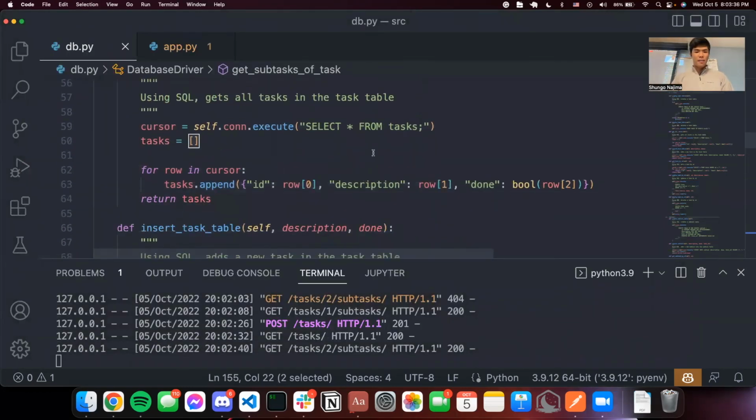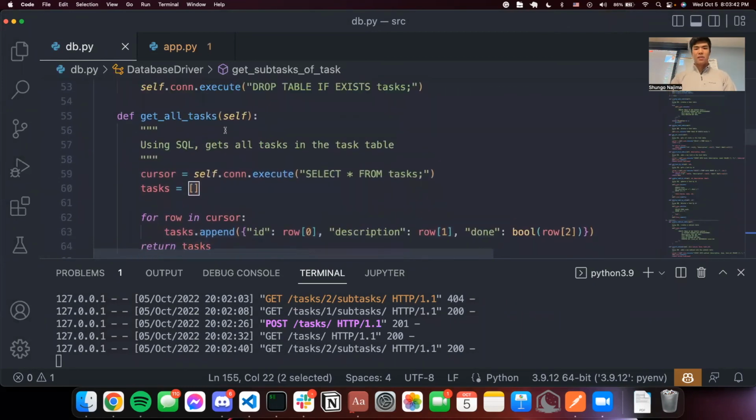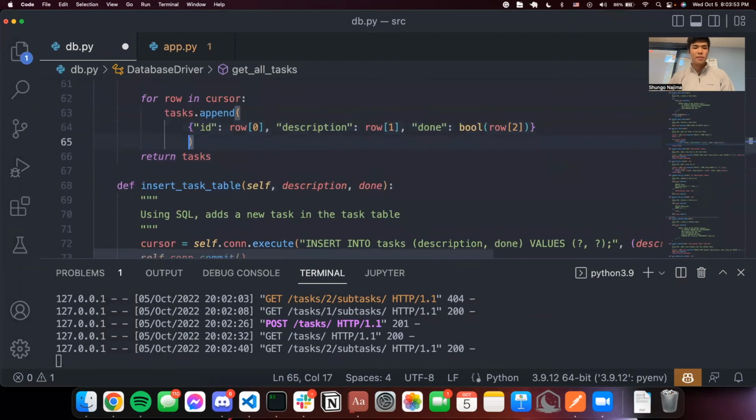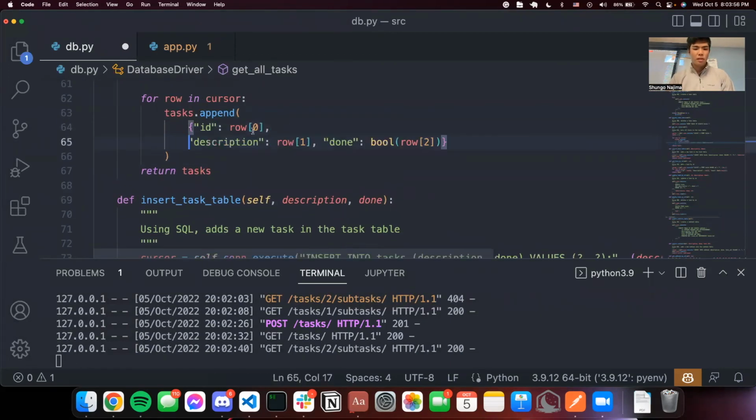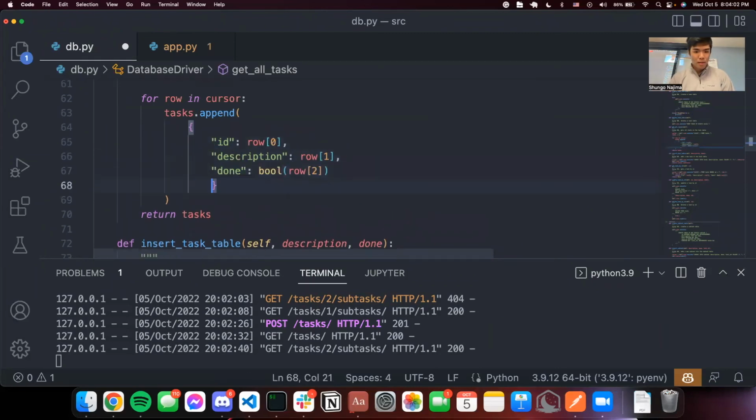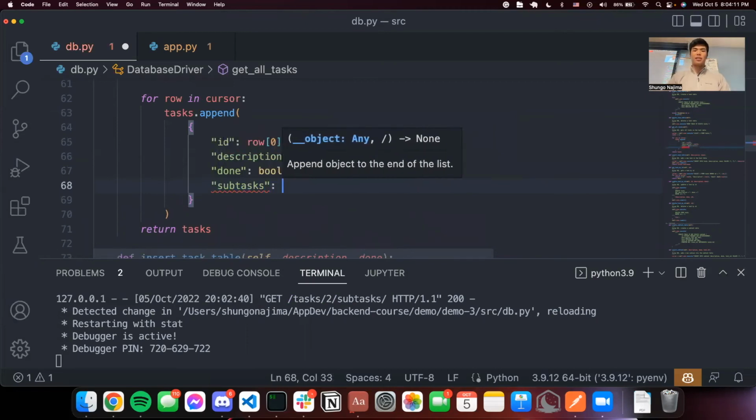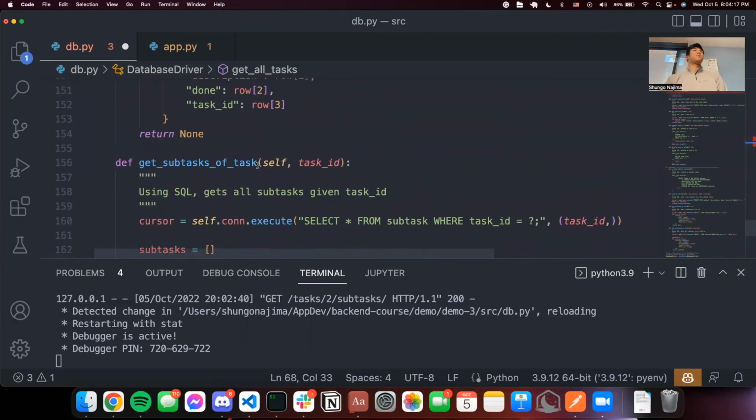If we want to do that, up in the get all tasks function, the reason why it's only returning the ID, description, and done here is because of this code. This line of code only returns those 3 fields. So let me make this a bit nicer to read. So yeah, this is just a little extra, but if we want to see the subtasks associated to this task as well, we can do a cool thing such as using the function that we just wrote down here.